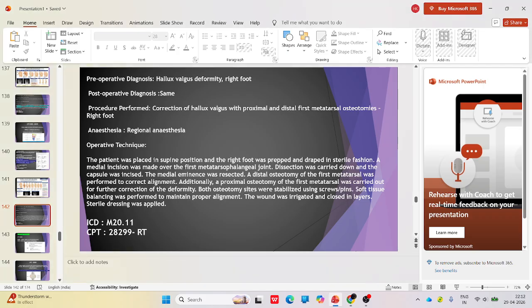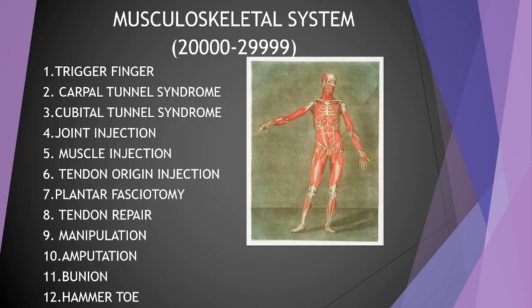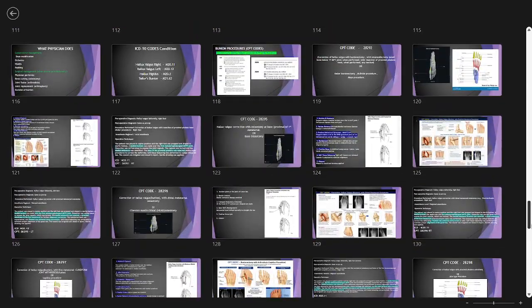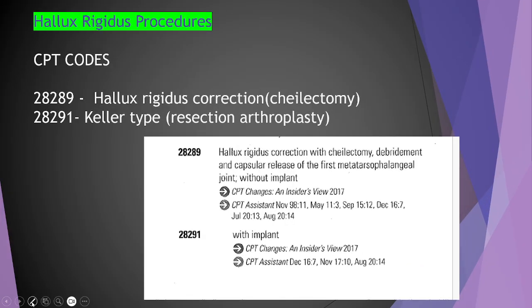So now let's start with another topic, that is Hallux rigidus. Hallux rigidus procedures. Okay, so what is Hallux rigidus? Stiffness in the first metatarsophalangeal joint. So the CPT codes are 28289, that is Hallux rigidus correction with cheilectomy procedure, and the second, that is 28291, Keller type resection.